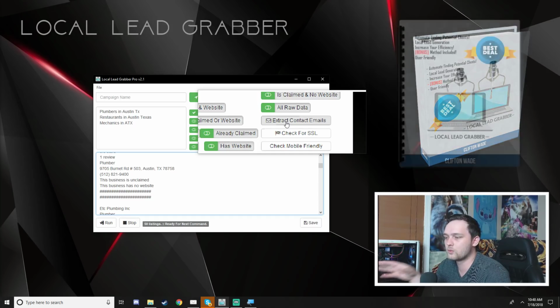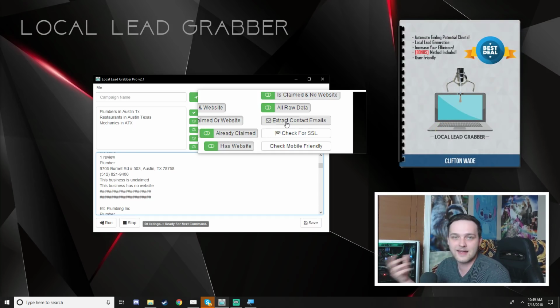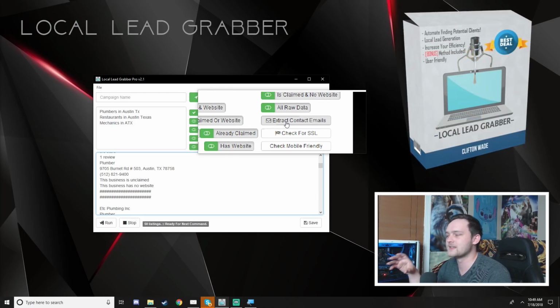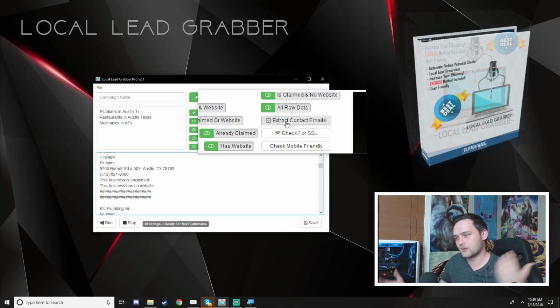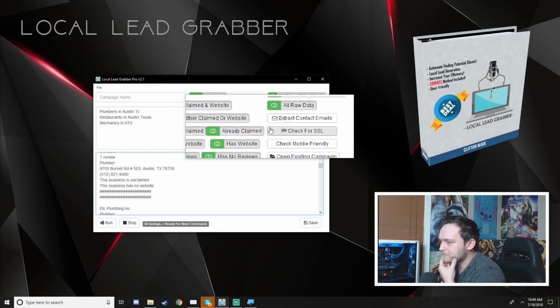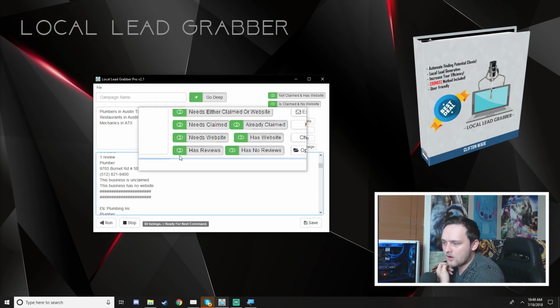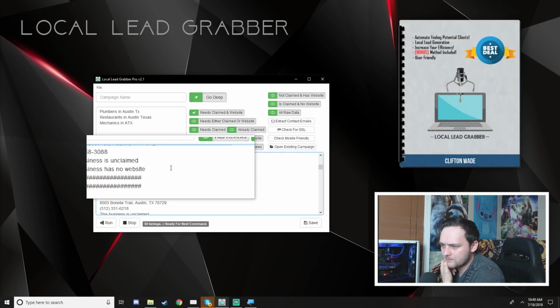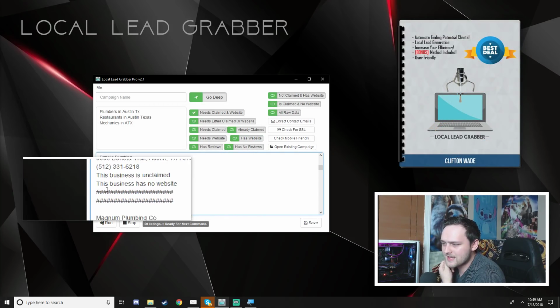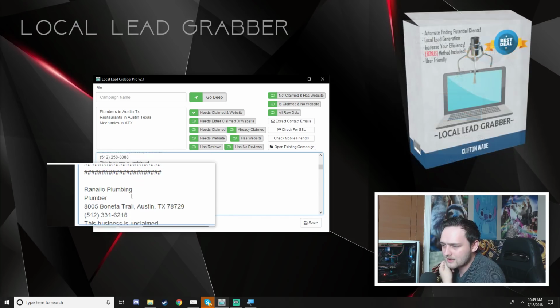Now this is working with the people that have websites, right? That would have their email listed. That's where it's extracting the contact emails. If they don't have a website, well, we can't really get an email, can we? So all of this, and then the all raw data, we'll get to that though. We have no website, hasn't been claimed.